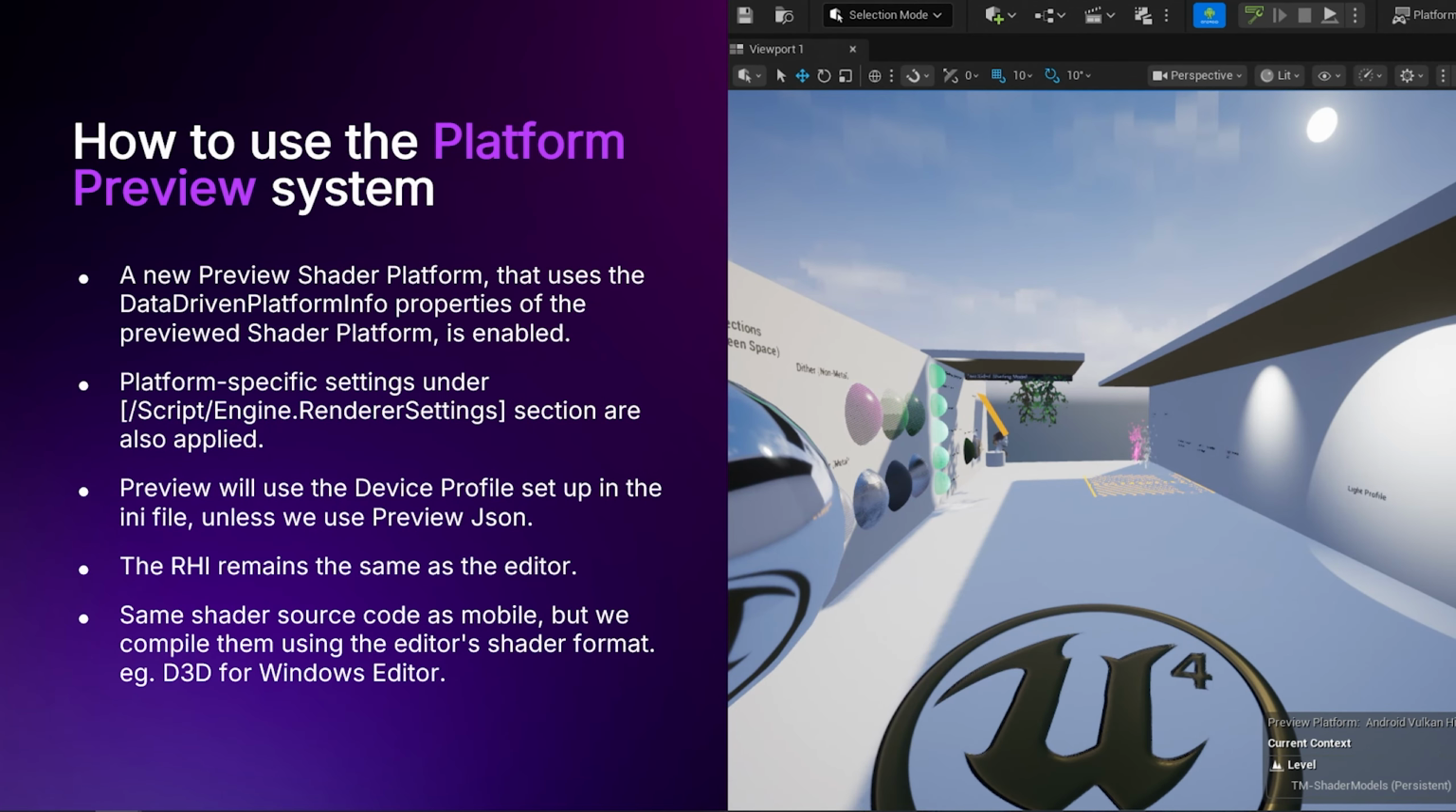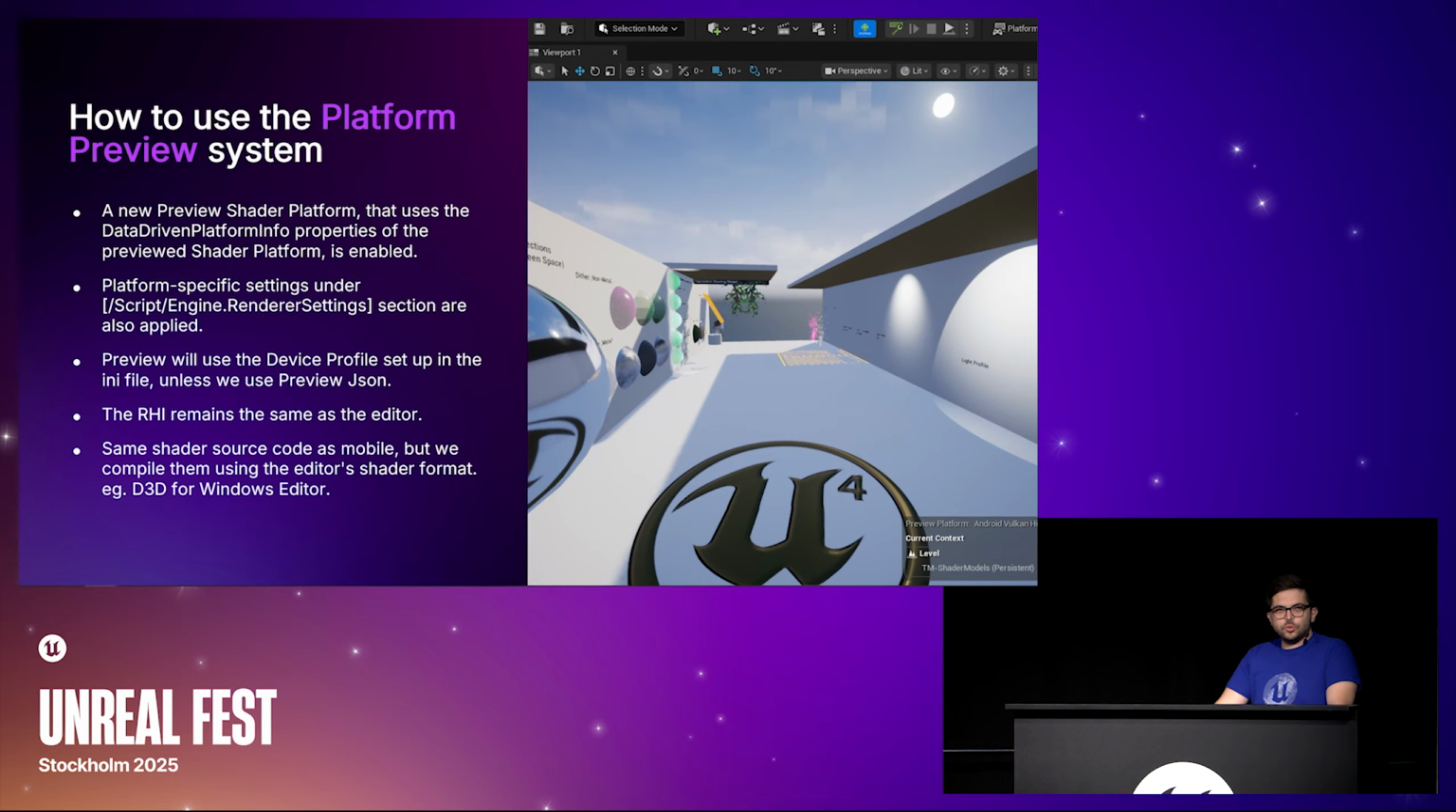What happens then is a new shader platform that uses the data-driven platform info is created. Just a recap of before, you grab the new render settings from the platform-specific ini files, and you use the device profile set on the preview platform that by default is hard-coded, but we're going to go over the preview JSON feature that allows you to actually use the device profile selector to select the correct JSON. The RHI remains the same, like I mentioned, also the shader format.